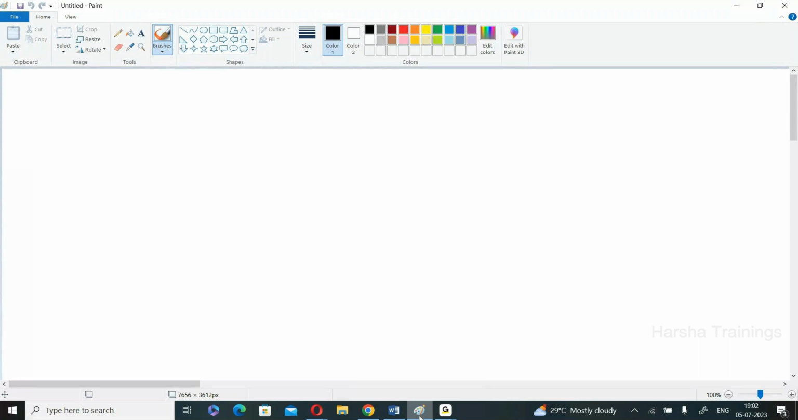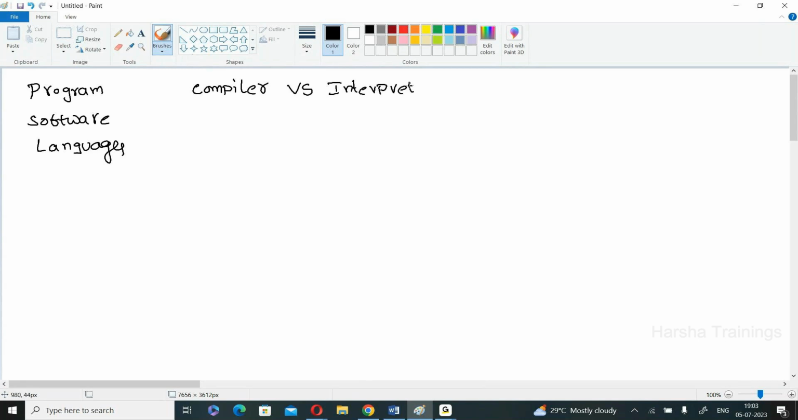Before going to today's session, what we had discussed in the last session. In our last session, the main topic was basics. What is a program? What is meant by software, and what are the different types of software? After that we discussed languages: machine language, assembly language, high level language. Among them, the most important thing you need to know is the difference between compiler and interpreter. This is the difference.